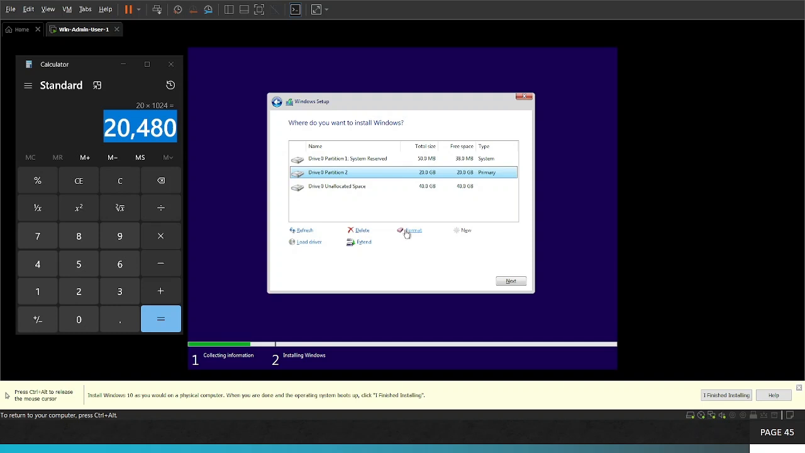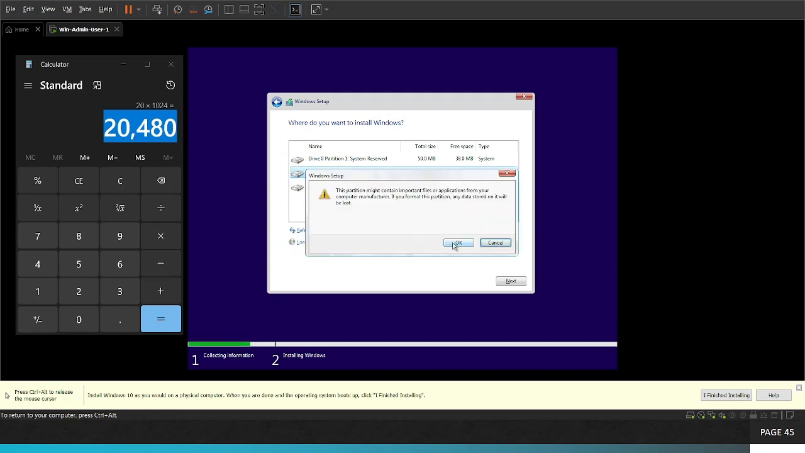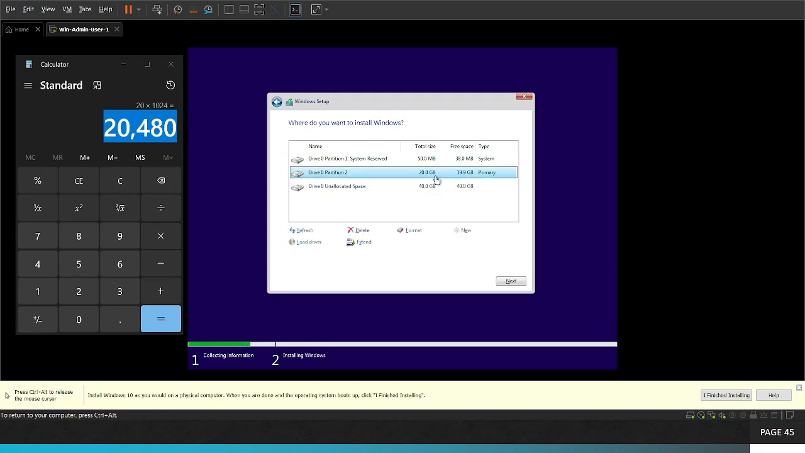As I click on format, you will observe that total size is 20, free space is 19.9. That is what I was talking about in point number 1. If we want to make the partition ready for use, we need to click on the format button, and once we click on the format button it reduces the space. You can see it reduced the space.